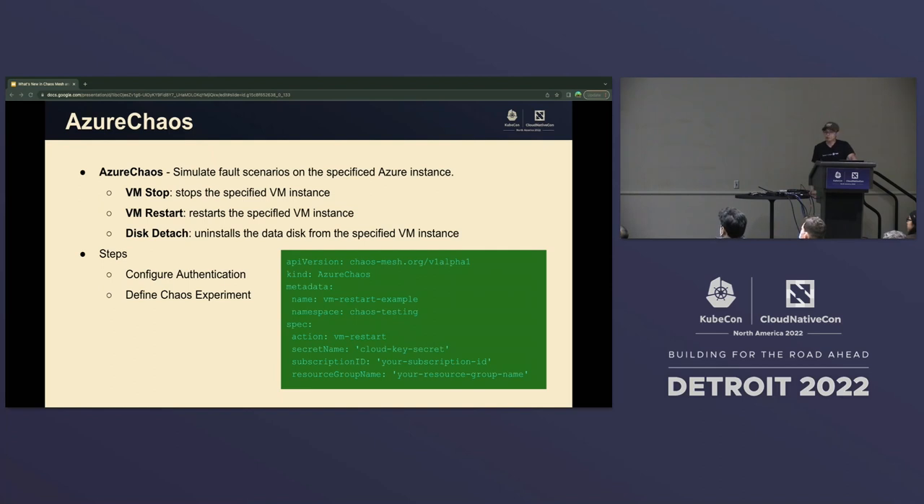Nowadays we know the public cloud providers provide very reliable service, but some unexpected incidents can still happen sometimes, like the whole rack of servers may be temporarily out of use due to fire or power outage. And a VM stop can help us to simulate this situation. And the next one is VM restart.